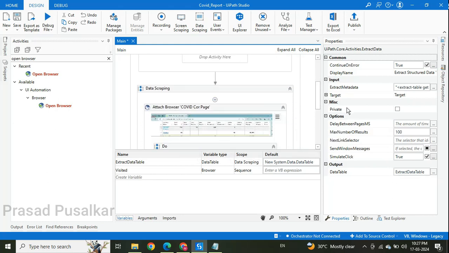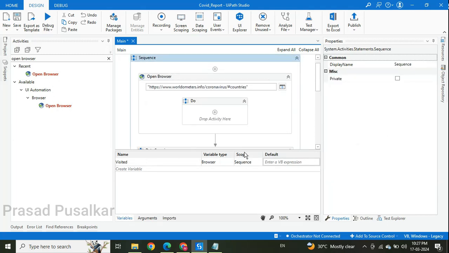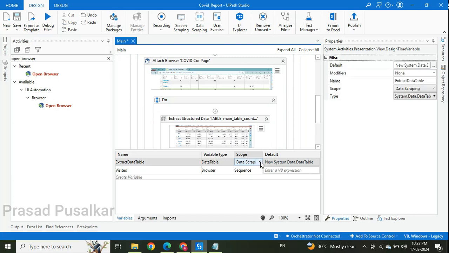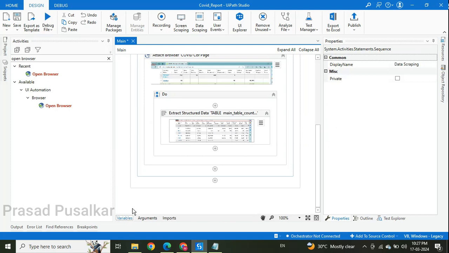So we will change the scope of that extracted data table from sequence to global. We will make the scope global. Okay, so two things are done.